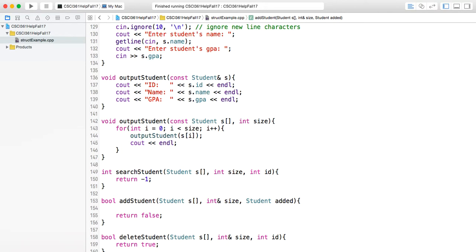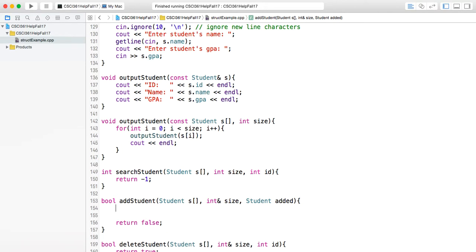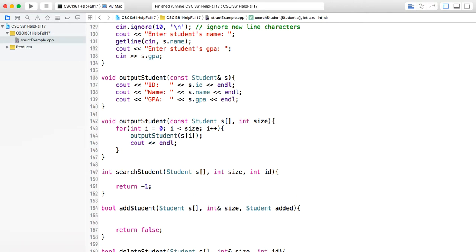Now, if you give me a student I want to add, the only thing I cannot do is if the student already exists, right? So I need a search student. So I need to be able to search a student first. Okay, let's do this. I will do linear search.